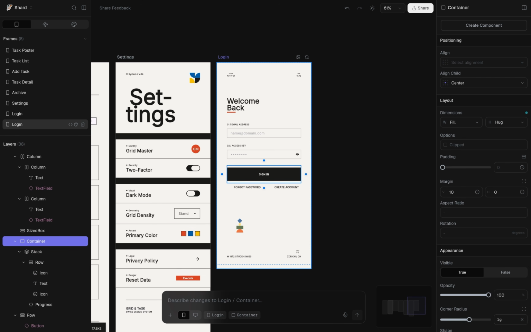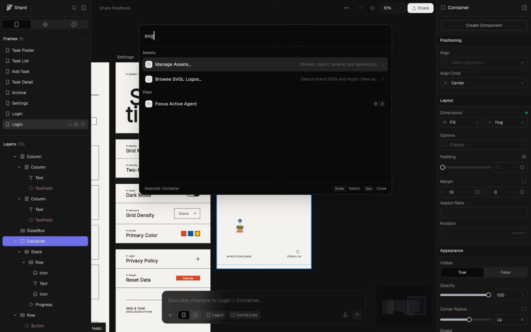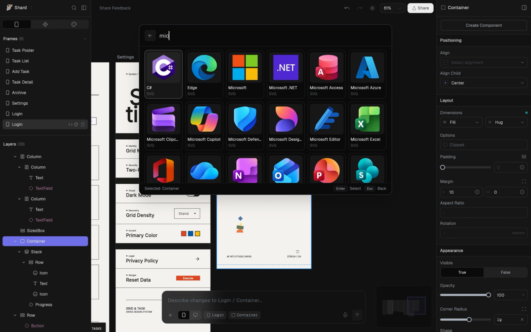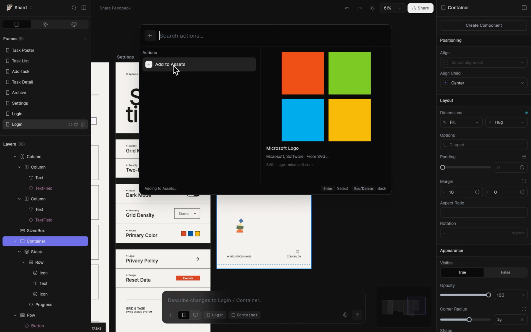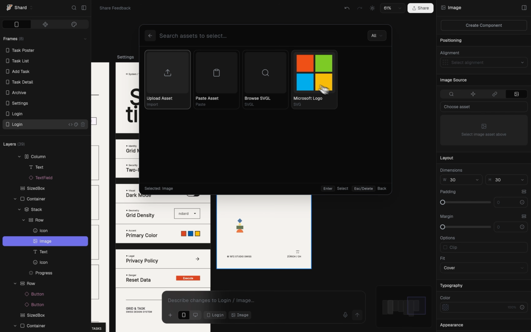We've also added the SVGL brand logo library. Search thousands of brand logos from SVGL right inside the command palette. So if you search for SVGL and browse, you could search for any brand, select it, and add to assets. Then select it wherever you select assets.